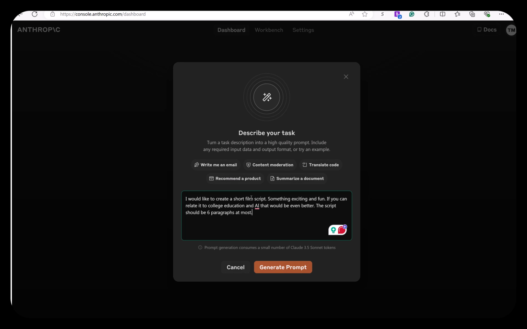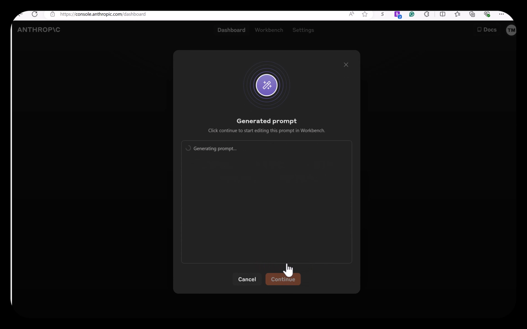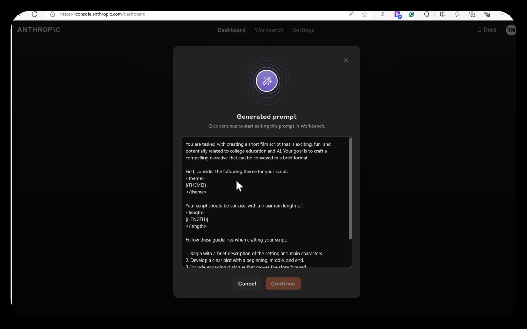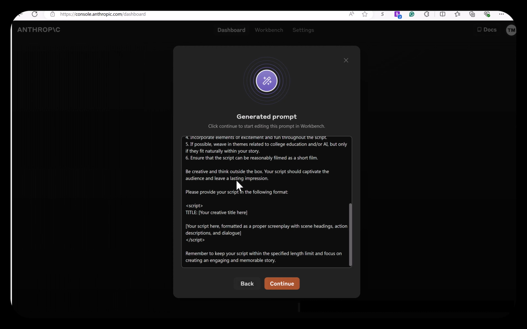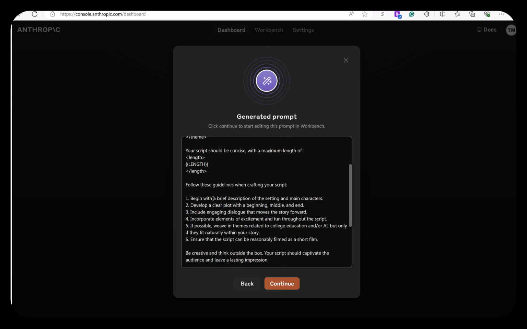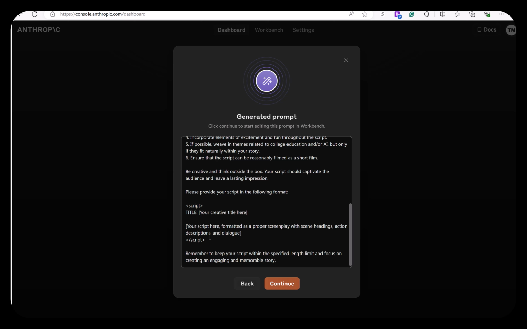This is not a very good prompt because it's not very detailed and leaves out a lot of essential parts of a good prompt. So I'm going to click on generate prompt and see what it comes up with, which I can guarantee will be much better. And what you'll notice in the prompts is that it utilizes XML coding, and with the large language models, they often respond better and more organized if you do have something like that. So you see an opening and closing tag for theme, for length, and they put one in here for the script. So I'll continue.